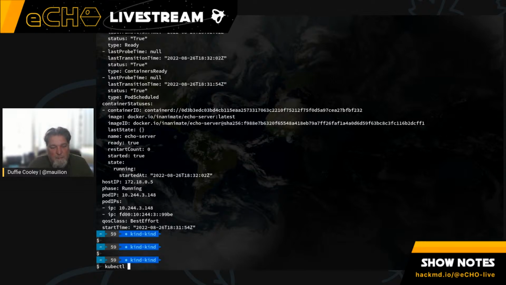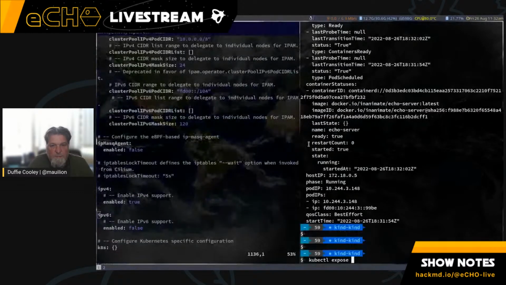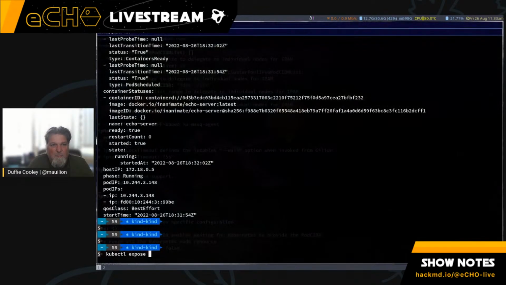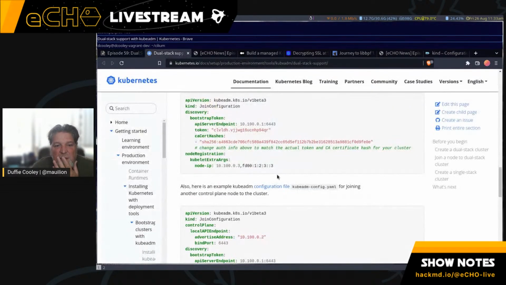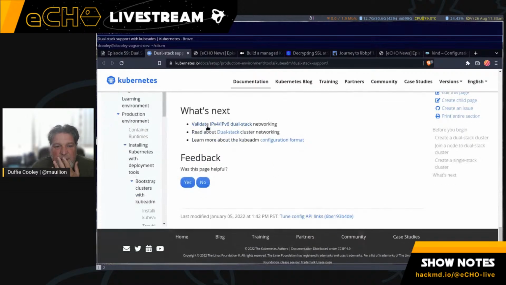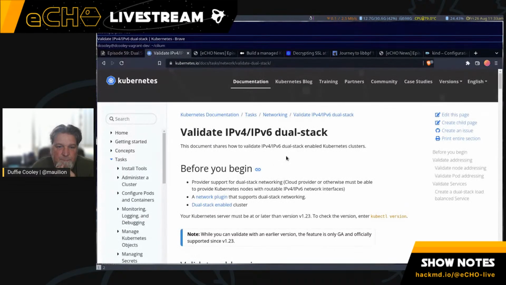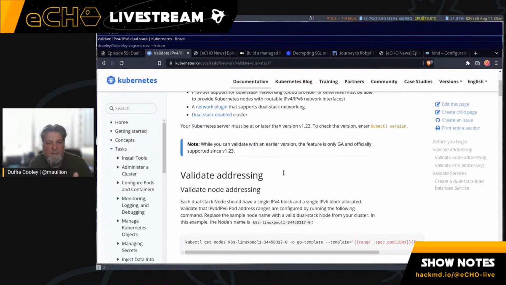Let's do kubectl expose. I want to play with services here for just a minute. And before I do that, I want to go ahead and jump back into the docs that we were looking at. Let's see. There we go. Because down here in the docs, it says validate IPv4, IPv6 dual stack. And so since this is documented, we might as well check it out.